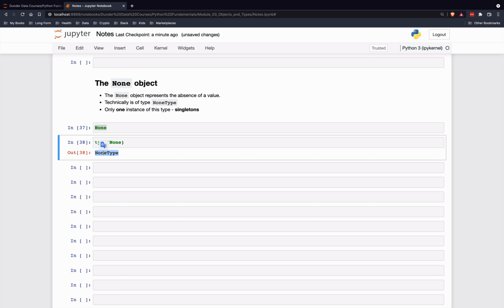Like integers, there's lots of integers. Floats, there's lots of floats. Booleans, however, there's only 2 Booleans, and now we have the NoneType, and there's only one, and that is None. So for any types that only have one instance, we call them singleton. So that's some terminology that you might want to know. So NoneType is a singleton, and its only value, or its only instance, is this None.